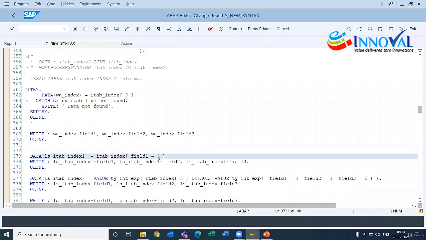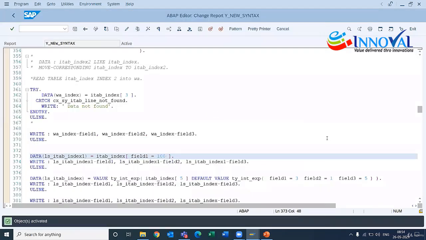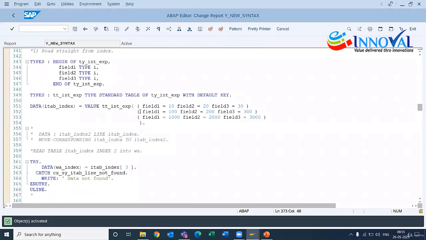Suppose I am trying to give 100 and in the table we are having two rows which match this field. Field one is equal to 100. So which one will get us then? In your normal statement also for read, you will also encounter the same scenario that there may be multiple rows where your condition will be met. So right now, in my experience, it will give you the first occurrence of it.